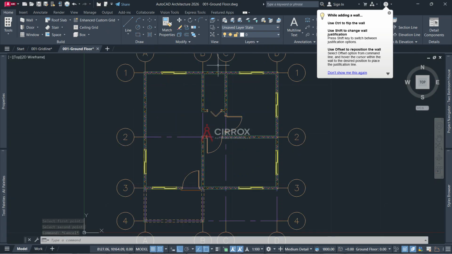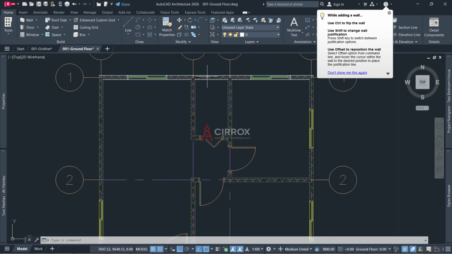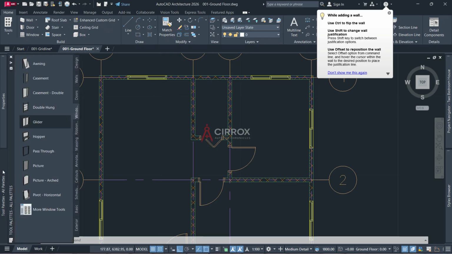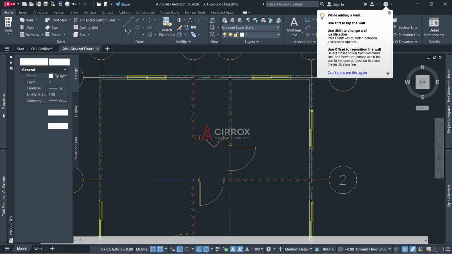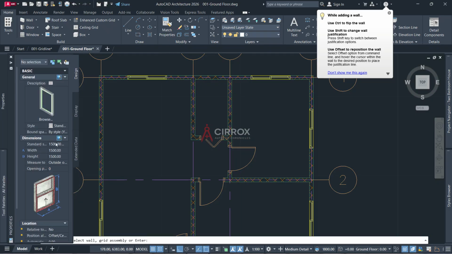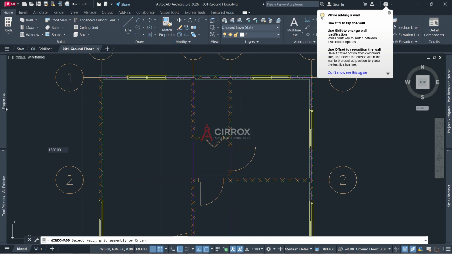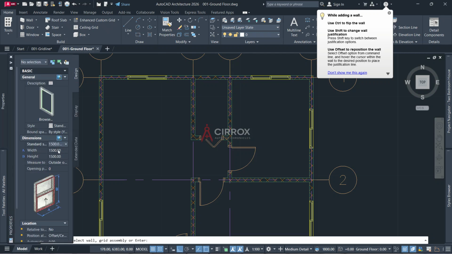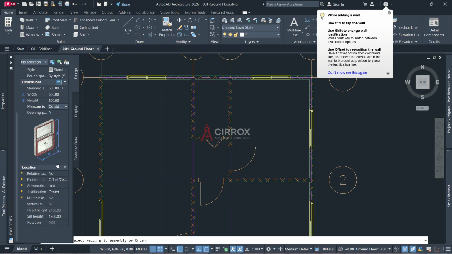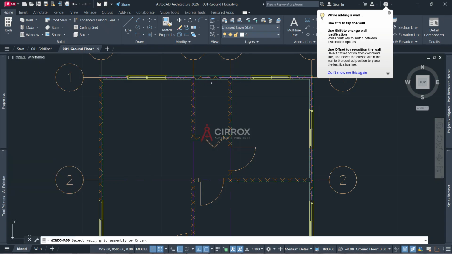So now I need to add my windows here, my bathroom window. For me to add my bathroom window, I'm actually going to go back to my tool palettes and click on Owen. Then go back to my properties and change it. I'll put it at 600, and the sill height I'm actually going to put at 1000. That's okay. So it's actually going to be here, 1800.